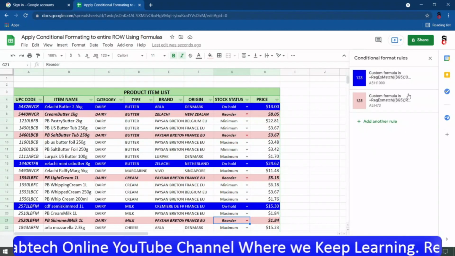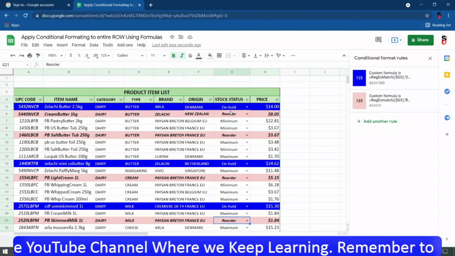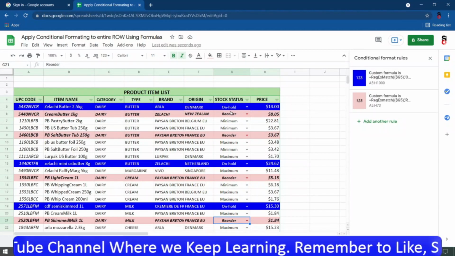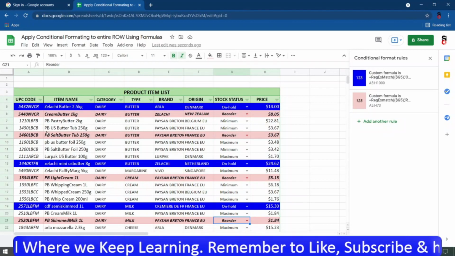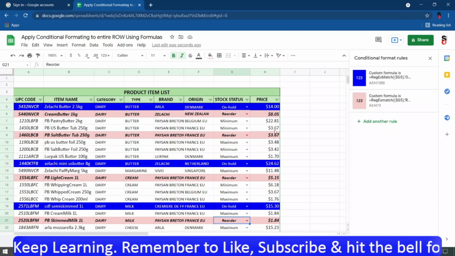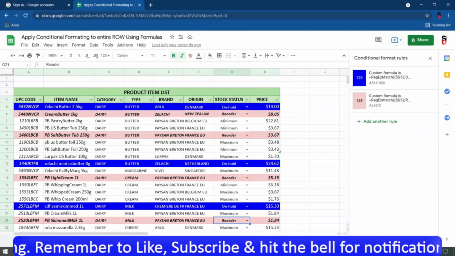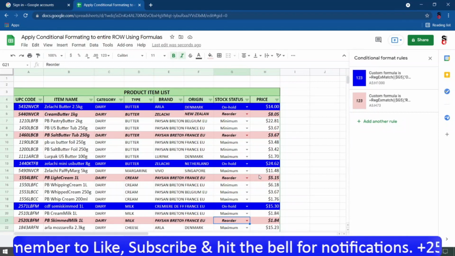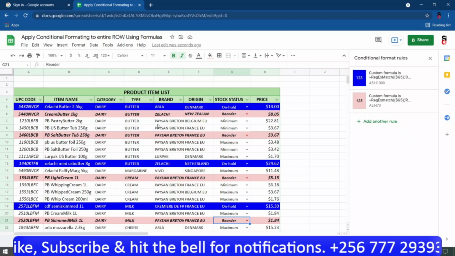You can use any formula. It is not fixed to cell referencing. You can use any formula so long as it applies a condition. You can even use a formula such that if the price is higher than this, then the row will always be in red, and it will do that. So just practice more with other referencing you can use. Now that is it for Google Sheets.